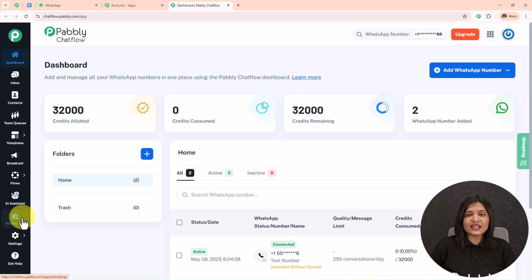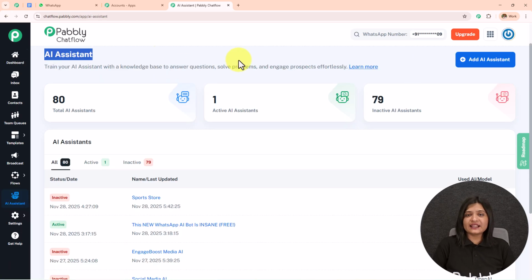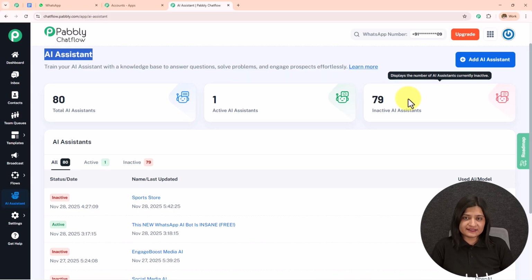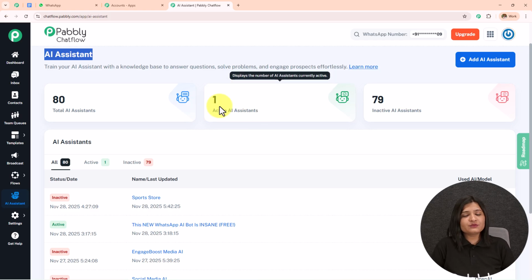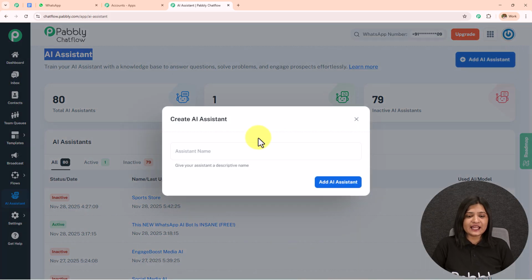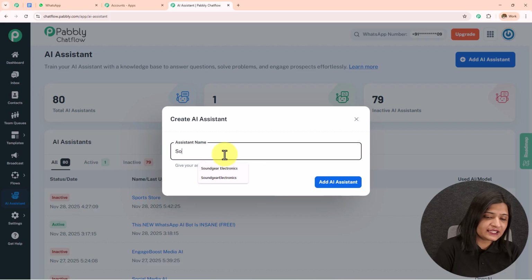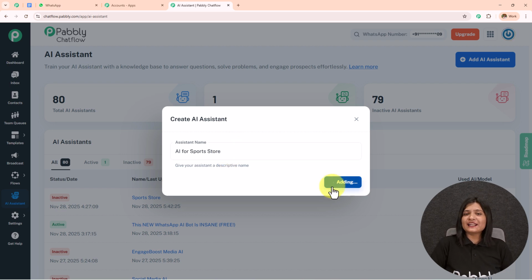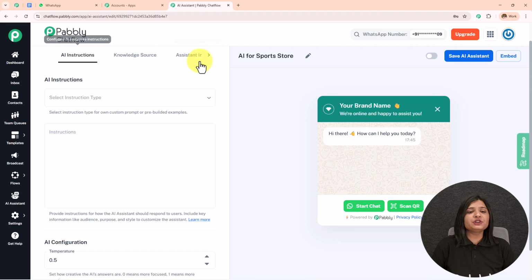Now, to create this AI agent, we have to click on the AI assistant option on the left-hand side. Here I have landed on the AI assistant page. You can see the total AI assistants, active AI assistants, and inactive AI assistants. To create a new AI assistant, you simply need to click on add AI assistant, and then name it. I'm going to name this AI for Sports Store, and then click on add AI assistant. Here I've landed on the page from where we are going to start creating this AI assistant.